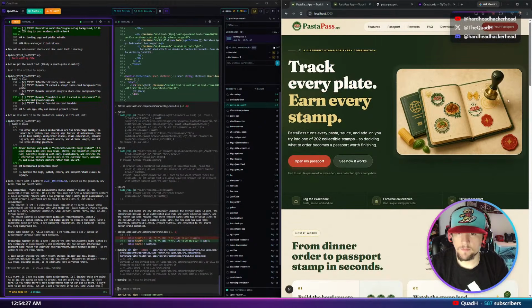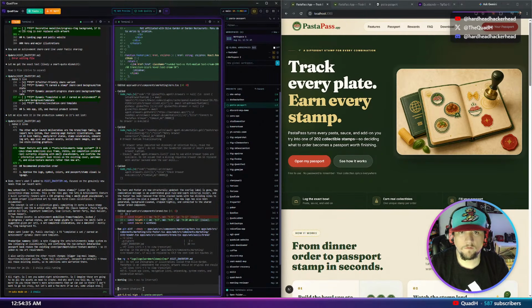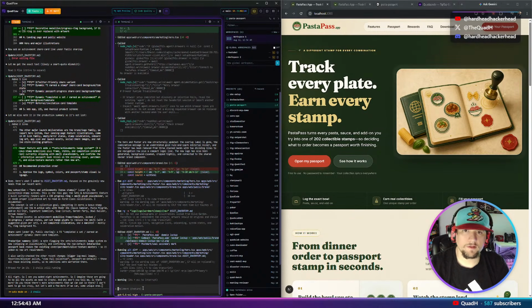Okay, this is looking better. In the hero, I want you to remove that line and little star. And let's actually move the words that say a different stamp for every combination. Put that under the image. And just have nothing above the hero, like text.